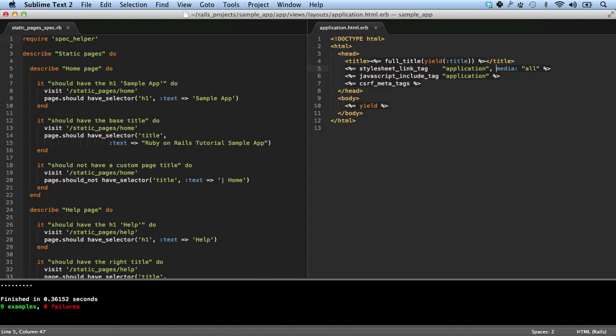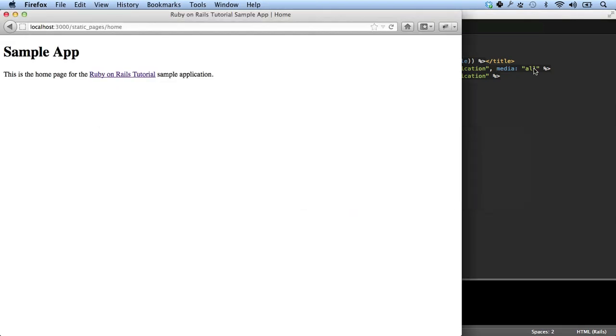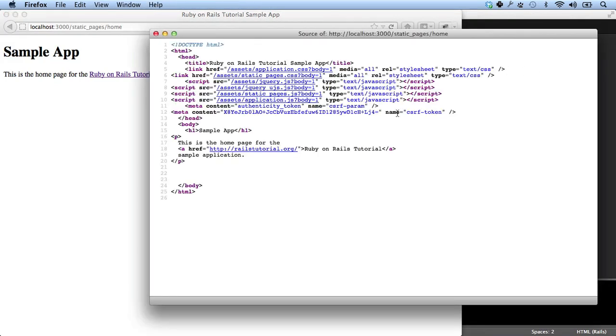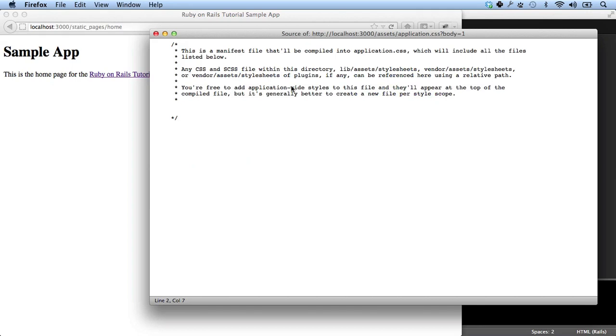By the way, we can look at the source of this page. Let's take a look. So this style sheet link tag produces this line here. If we click on this, we can actually see what the application style sheet looks like. And in fact, it's empty apart from this comment. We'll set about changing this in the 5th lesson.